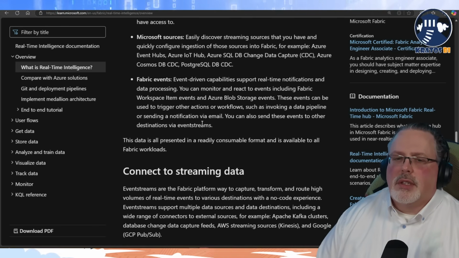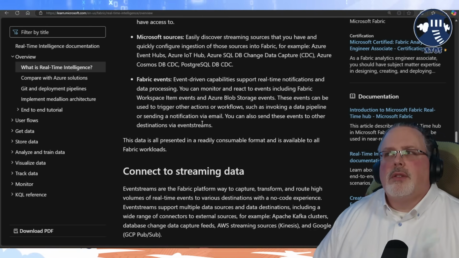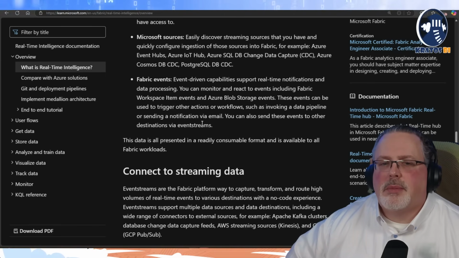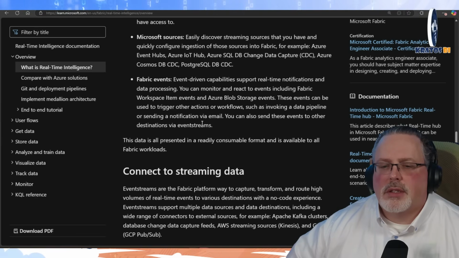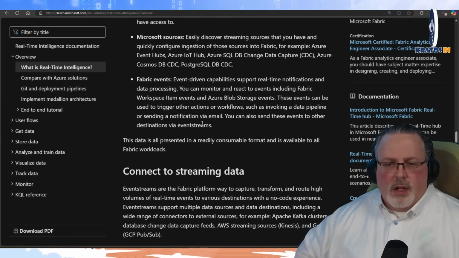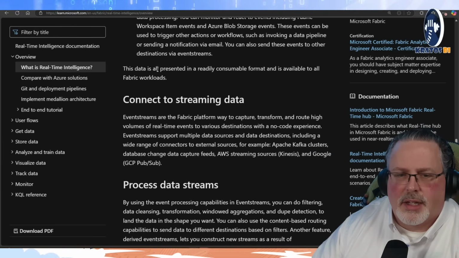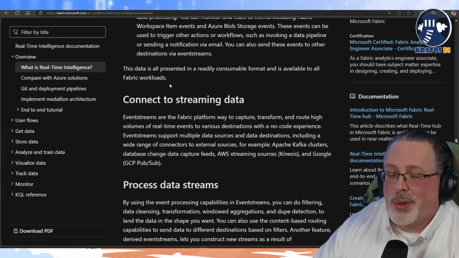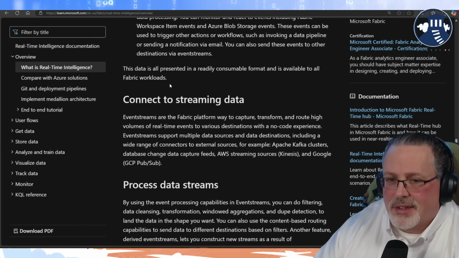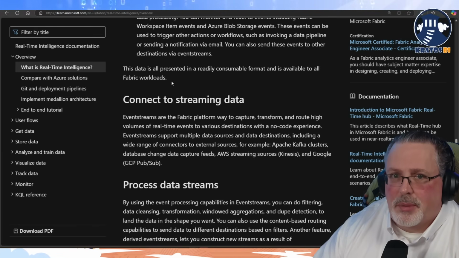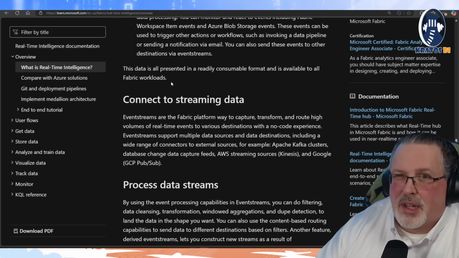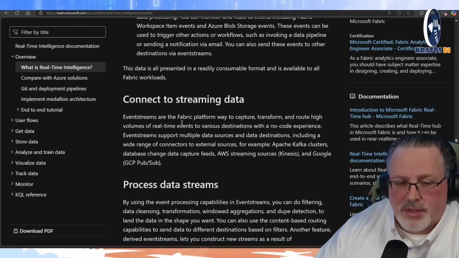Oh, that's interesting. So we could actually use that to be more responsive to failing processes or items, because we could use that event stream to go over those logs, I'd imagine, or something along those lines. Oh, that's pretty cool. All right. This data is all presented in a readily consumable format. It's available to all Fabric workloads. I'm going to say, I really hope this is available in Delta so that it could be natively integrated into a lakehouse and it's not just in KQL databases. But I have a feeling it's just in KQL databases, but we'll see.